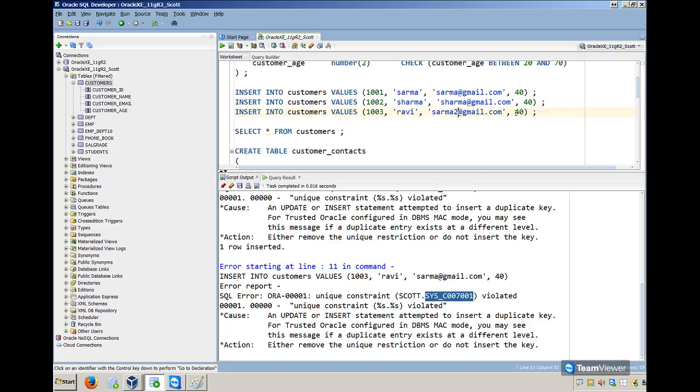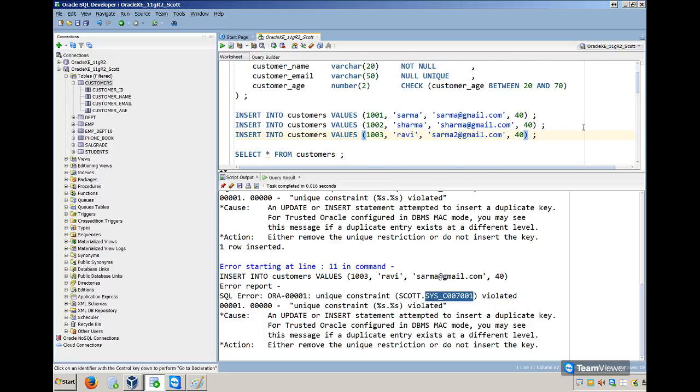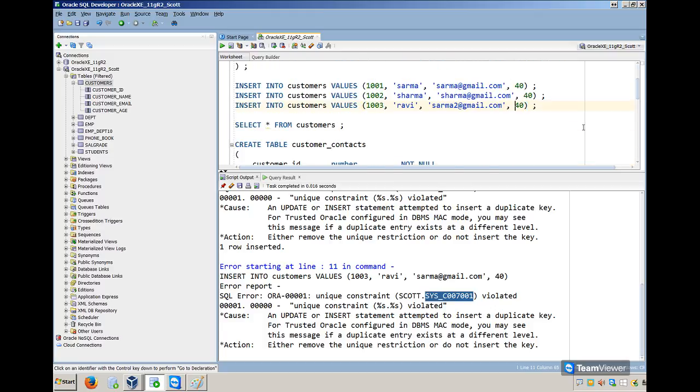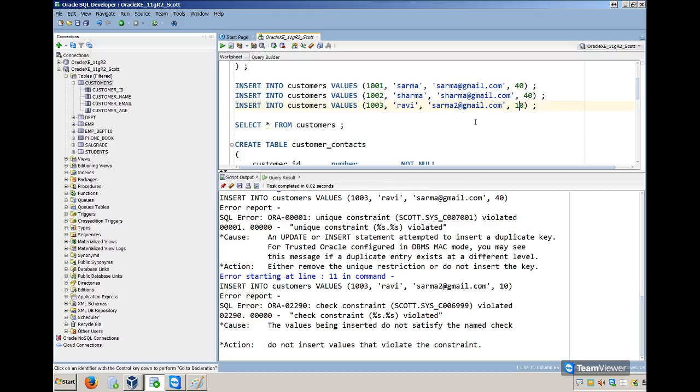But now let me violate the age. So let's say, for example, I want to make it, let's say, 10. Age is 10, and I'm trying to register myself. Here it says some other constraint is violated. Okay. Obviously, because names are not well defined, you cannot identify it. But it is telling you that because of age, the check constraint is failing. So you can see here very clearly, it tells you that the check constraint has been violated.